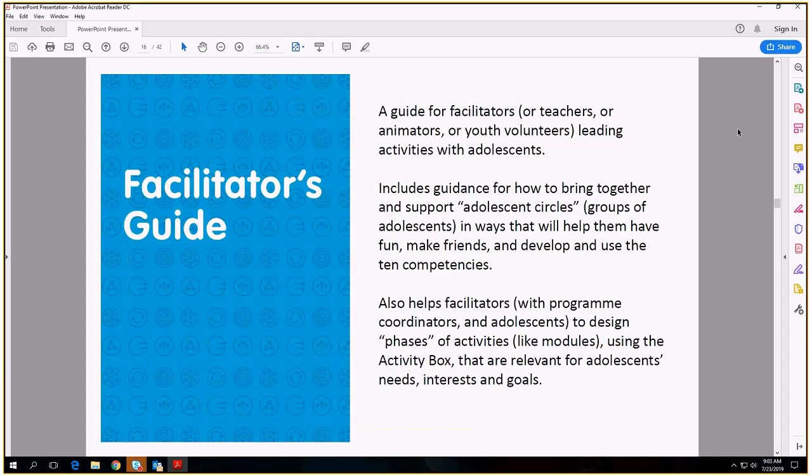The Facilitator's Guide, now onto this page, this is for the people who are leading activities with adolescents. Facilitator is the most typical term we find around the world, but this could also mean teachers. In some contexts we might be saying animators. Often we're saying volunteers or youth volunteers. Anyone working directly with adolescents, leading activities, supporting them, facilitating their activities, and working with them directly.